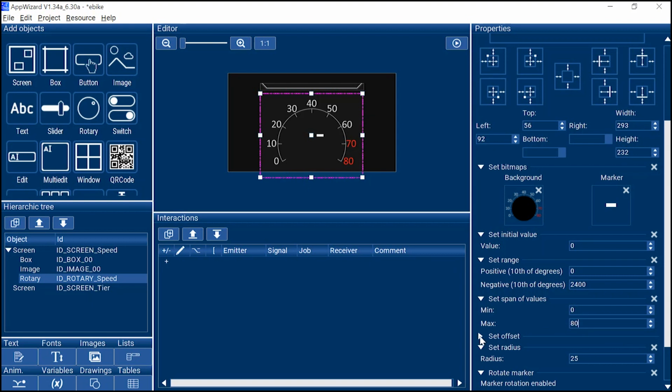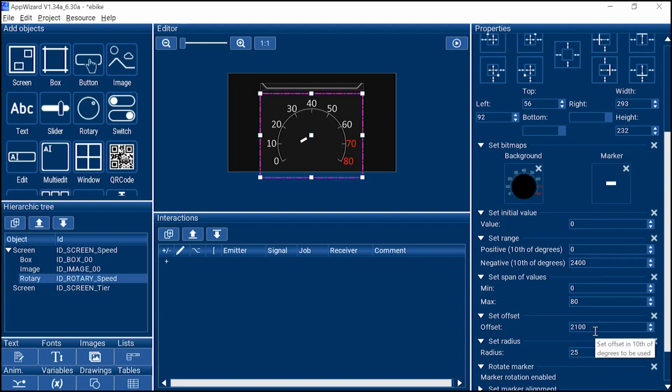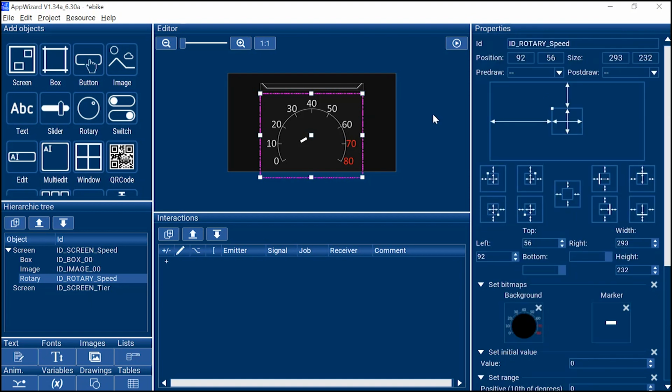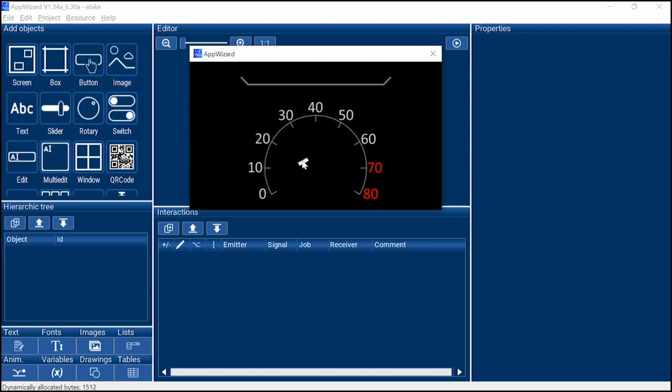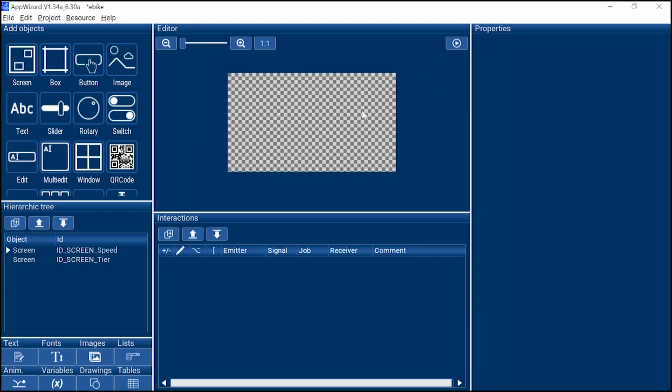And next property is the offset, which sets the starting angle position. Here we start rotating from the earlier mentioned 210 degree position. Therefore, we set it as 2100. So with these settings, we can click on the Play Mode button in the top right corner. This allows us to have a quick preview of the current design. We can see that the rotary rotates correctly, but the pointer is not aligned. So to close the Play Mode, just click on Close in the window.